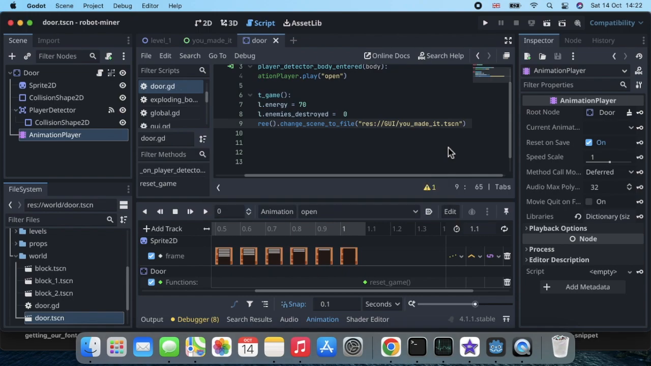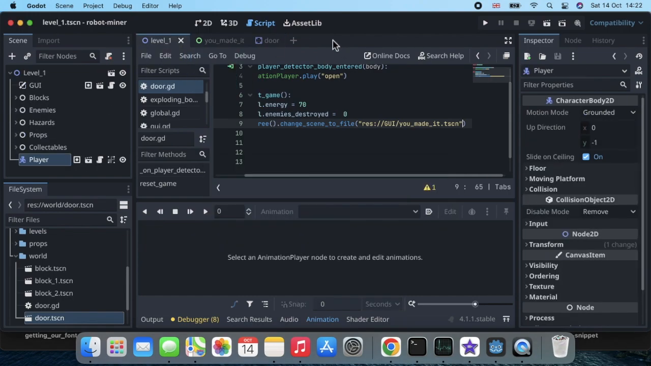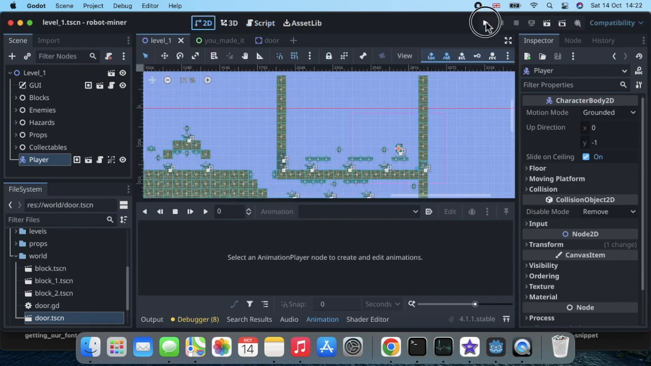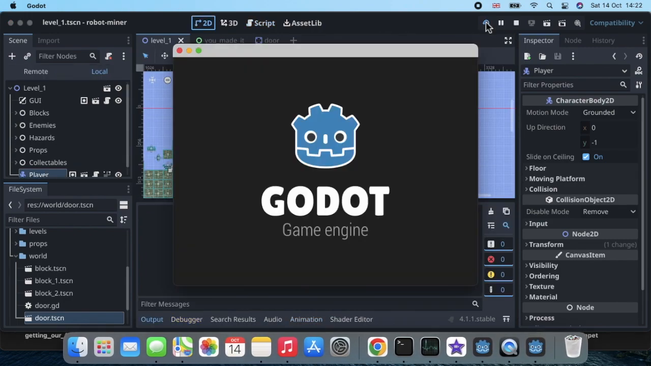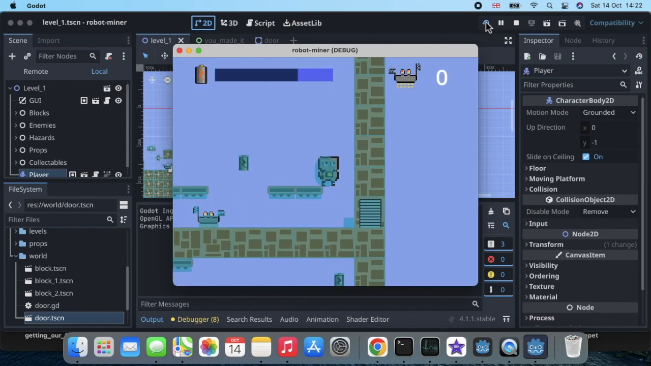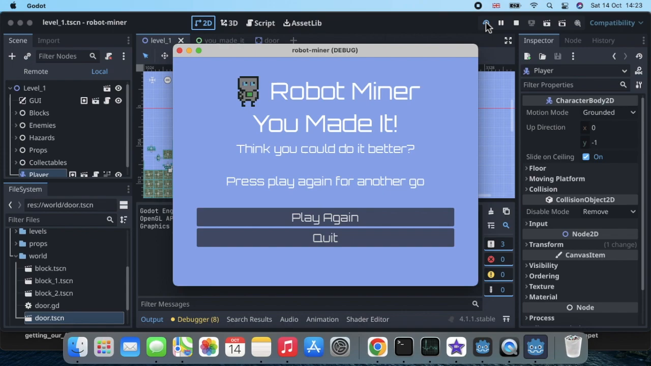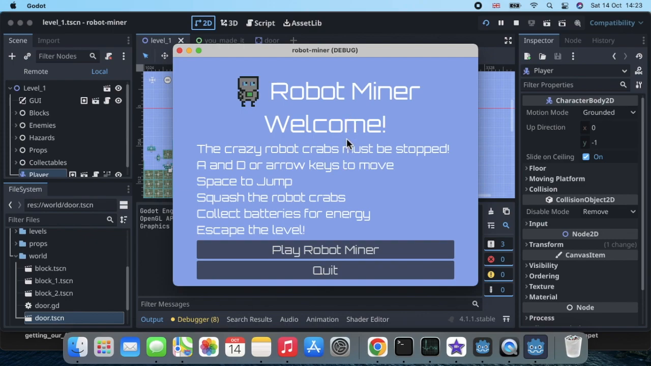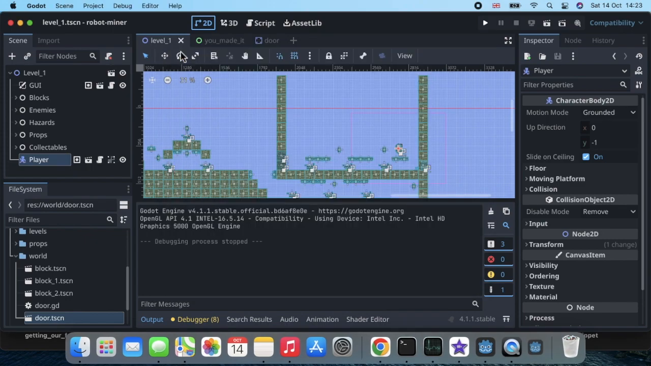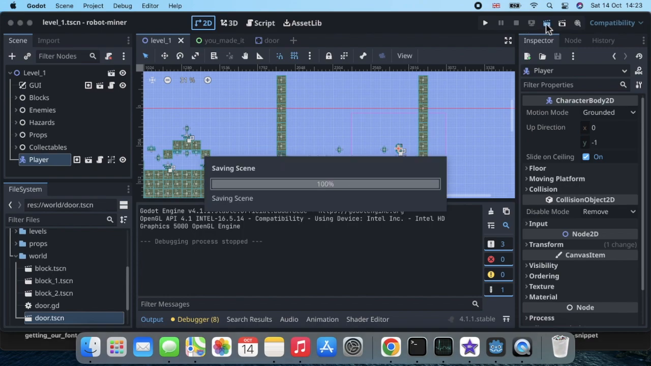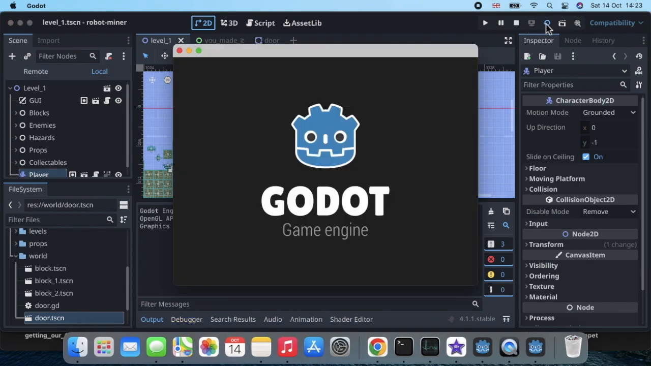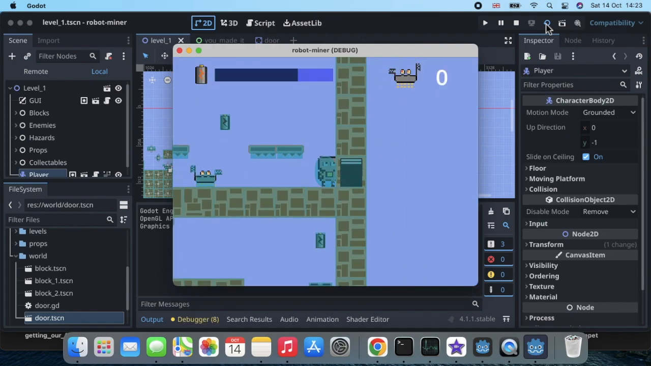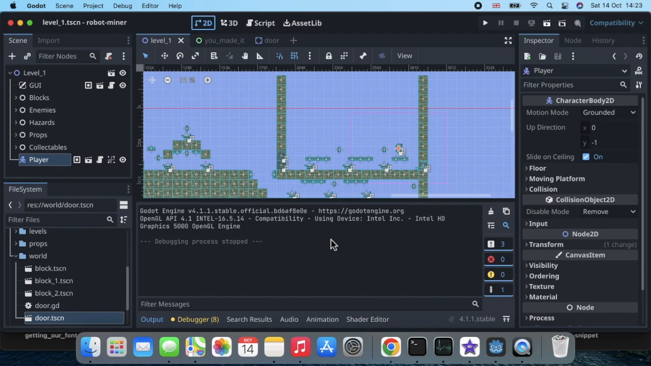Alright, cool. Save it. Play level 1 again. My slightly cheating level 1. Get to the end. Approach the door, it opens. You made it. Think you could do better? Press play for another go. Play takes me to the welcome screen. Let me just test again. And quit the game. All right, that completes our section on the user interface.